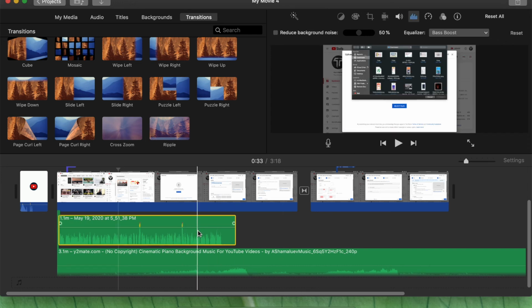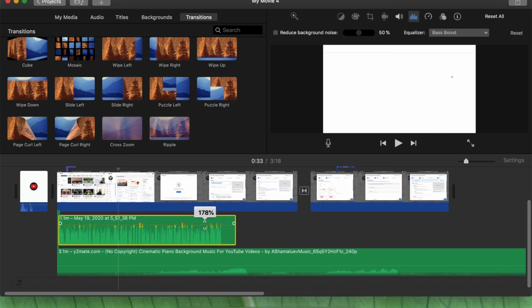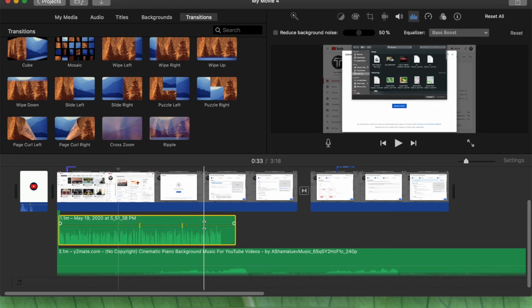So sometimes if you speak slow, you want to increase the volume of that audio, so you can also select that audio, for example, it's 100%, I want to bring it to 158%. So it also depends on me.